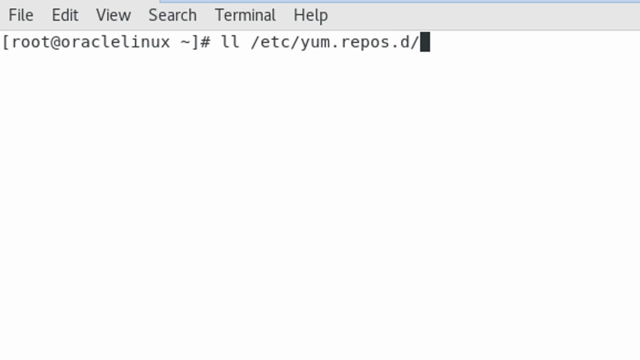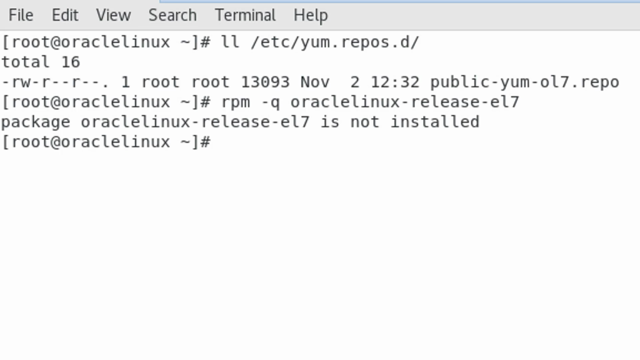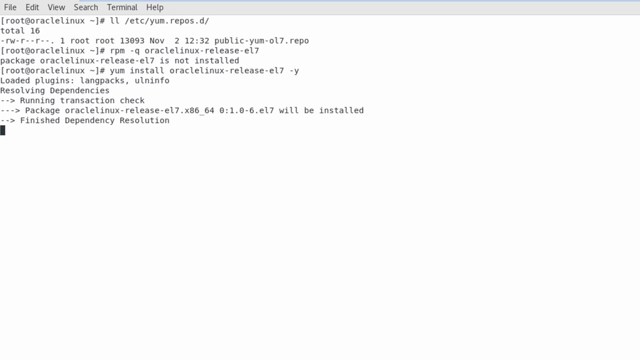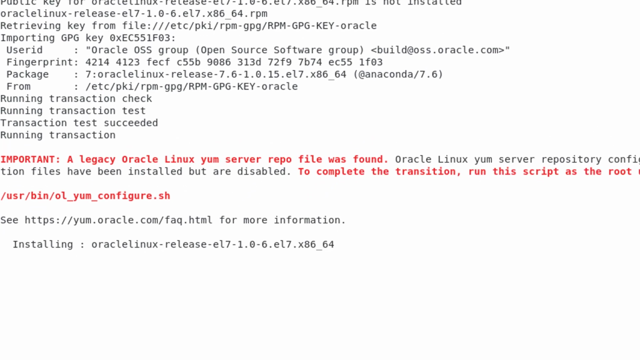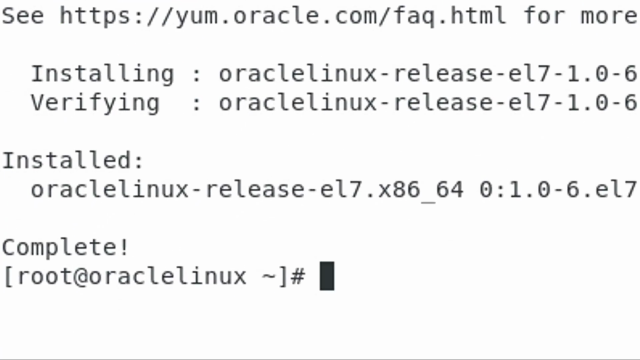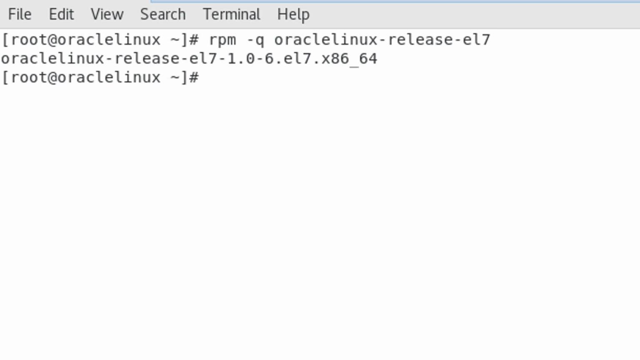public-yum-ol7.repo. It is the default YUM repo of Oracle Linux. To check that our system is using the appropriate base Oracle release package as well as the new modular YUM configuration, is it installed or not for our Oracle Linux release? It is not installed yet, so I need to install it now. yum install oraclelinux-release-el7. Now it is installed properly.